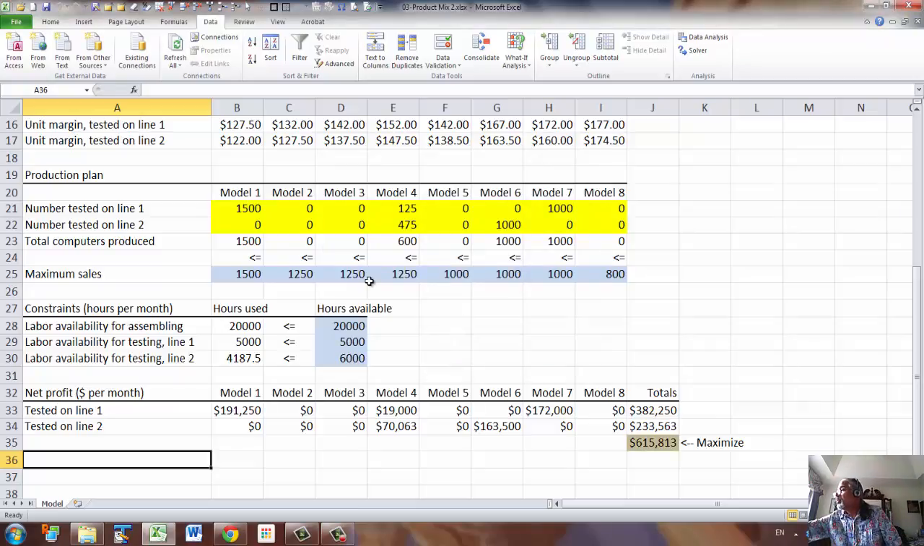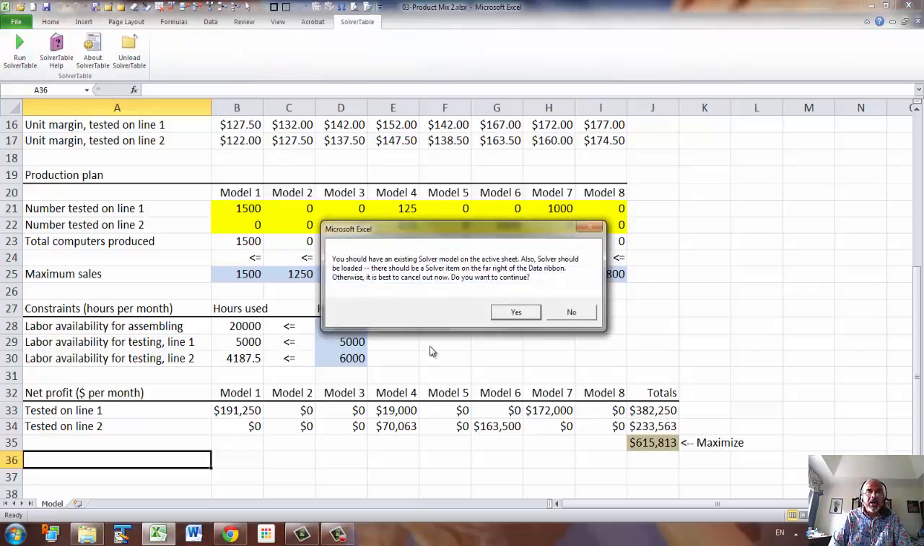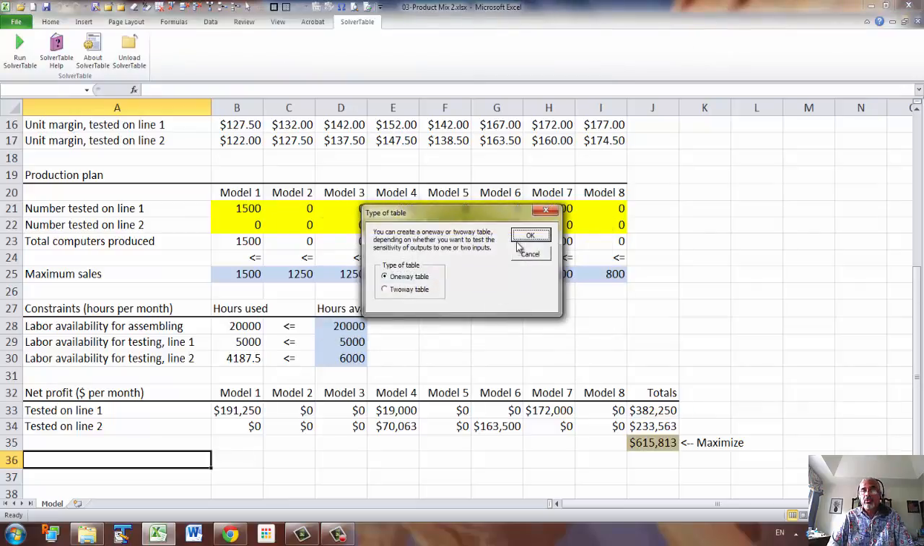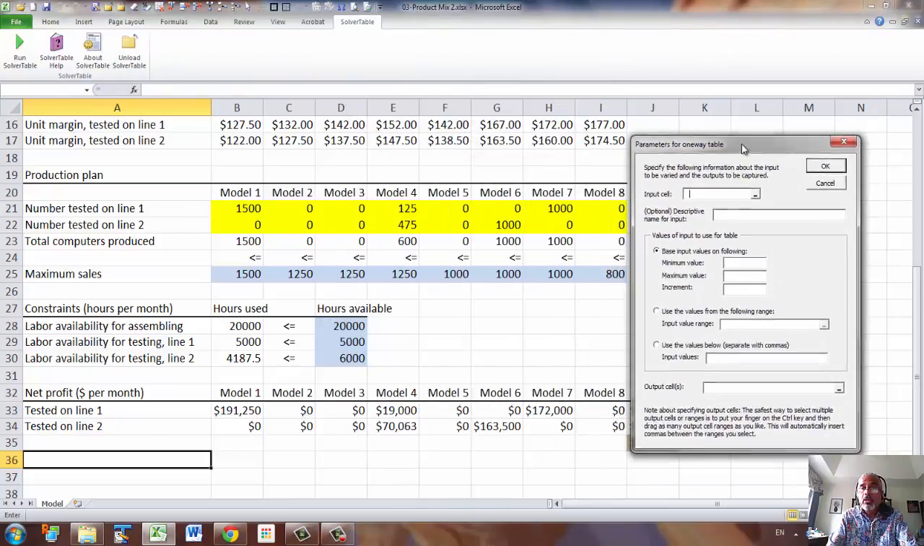Now we're going to do a solver table. Okay, so now we want one-way table here. What the table that we want is for assembly hours available. So that is assembly labor available. We have 20,000 right now. We want to do sensitivity for 18,000 to 25,000 in increment of 1,000 hours.